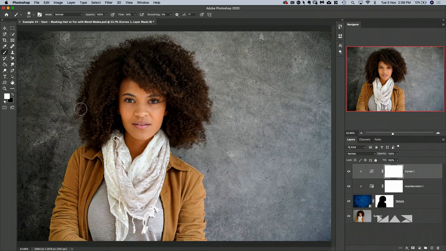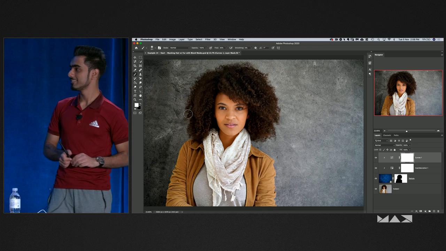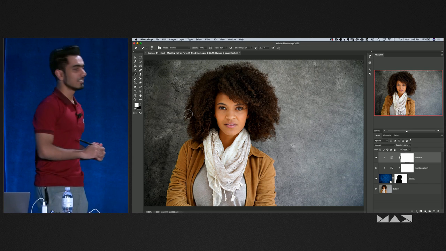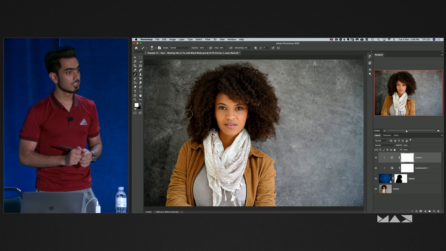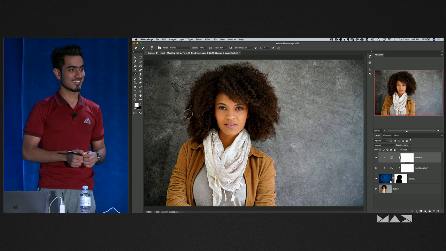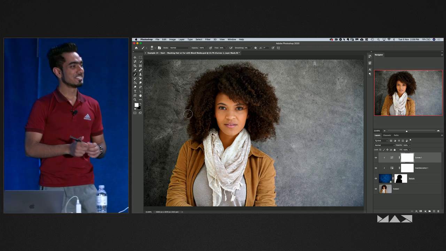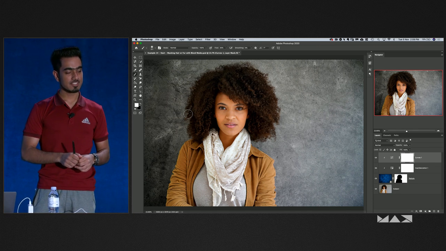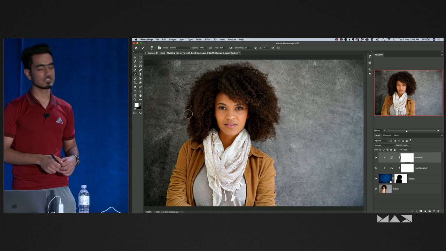Any questions about this? Anything? Nothing at all? All right. What if you wanted to keep the blue in that texture background? Use a different technique. Yes, in this case we are going for texture, right? Sometimes it works, sometimes it doesn't.